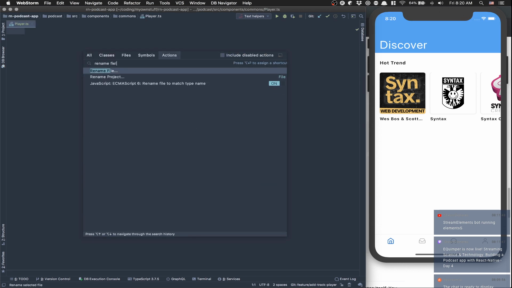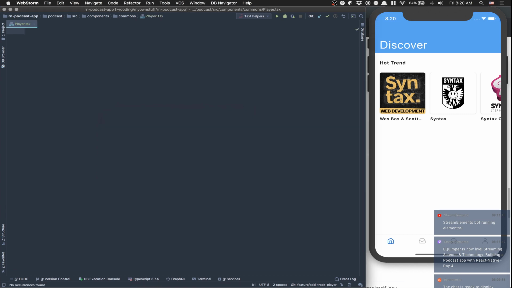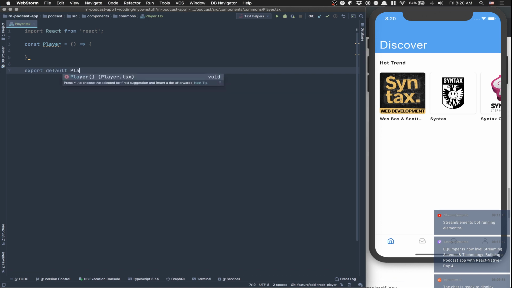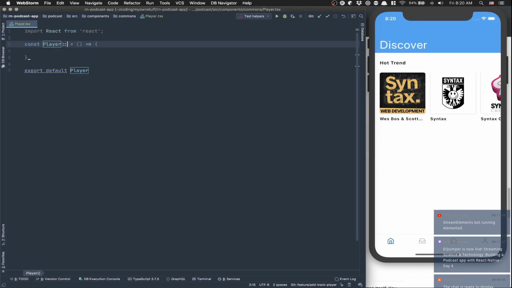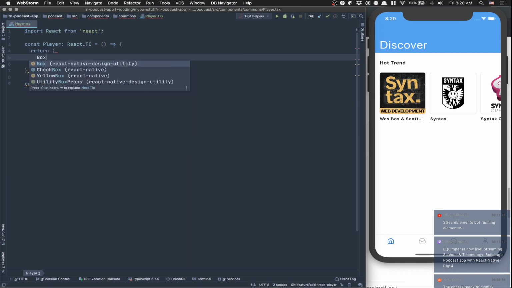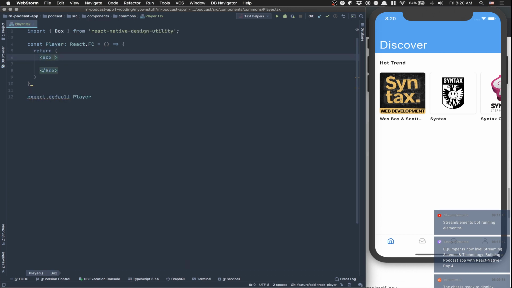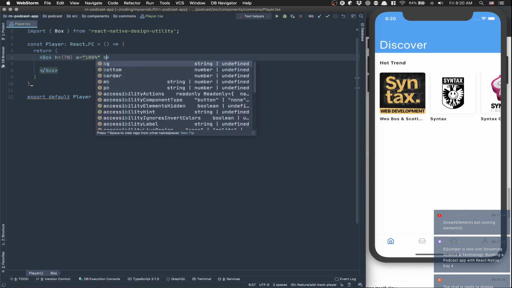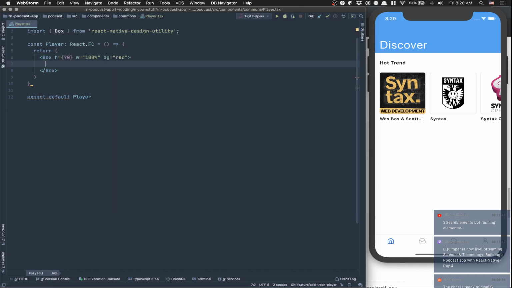Rename file, we want a TSX. So here we're going to import React from React. We're going to create the Player equal like that. And here we're going to return a Box. This box for now we're going to put a height of 70, a width of 100%, and a background of red just to see it easier.